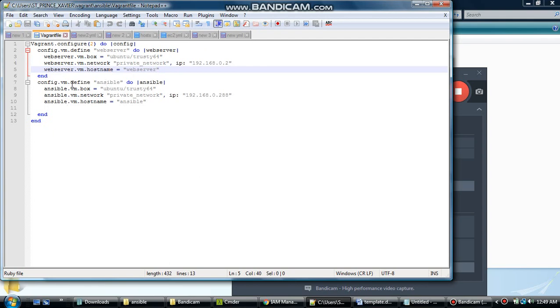This pretty much is not really necessary, the Ansible host you have here, because I'm not going to be using the Ansible host. I'm pretty much just going to be using the web server machine I created right here. So let's pretty much start and see.